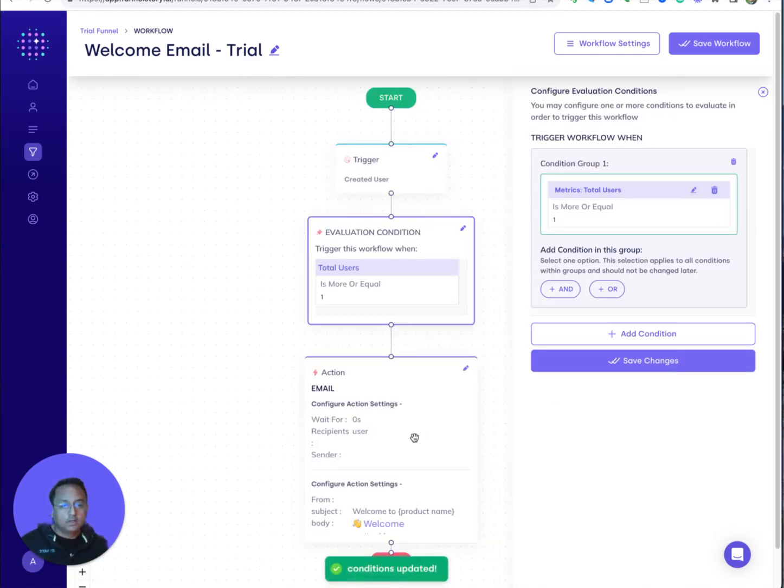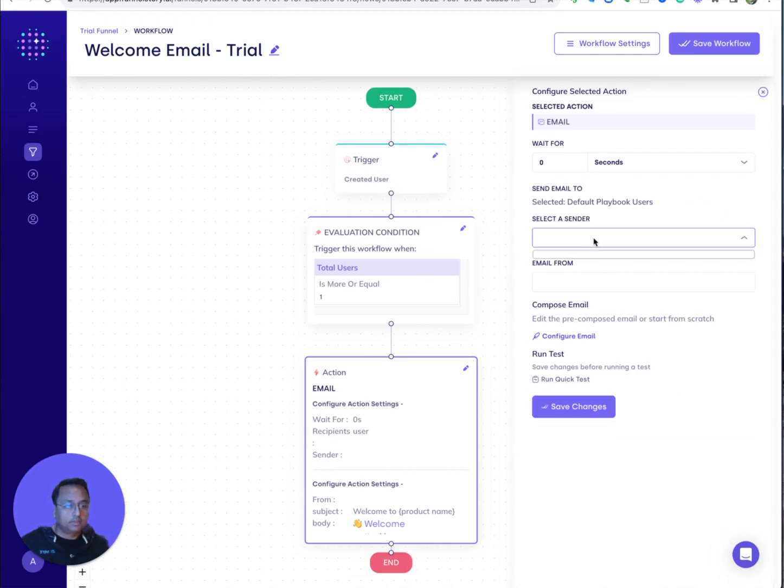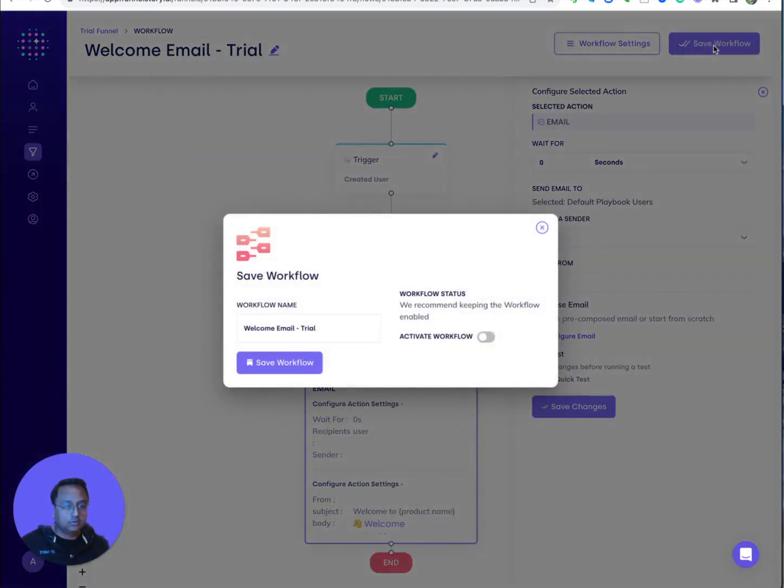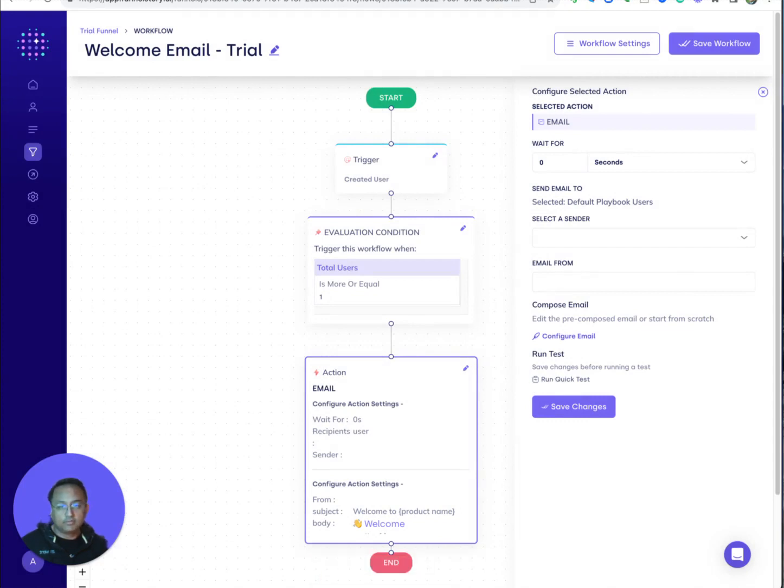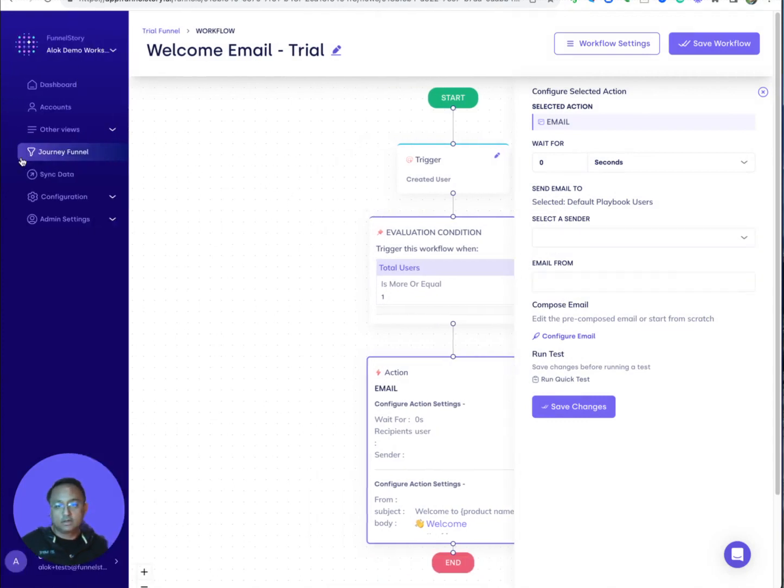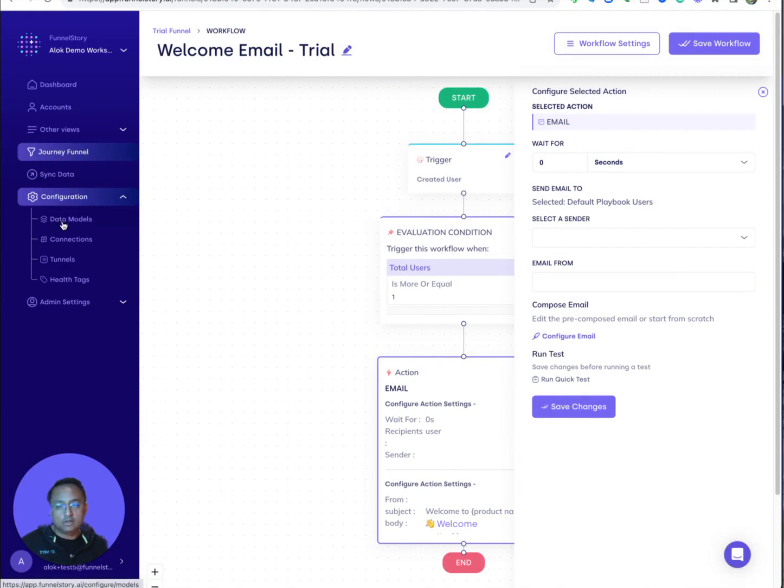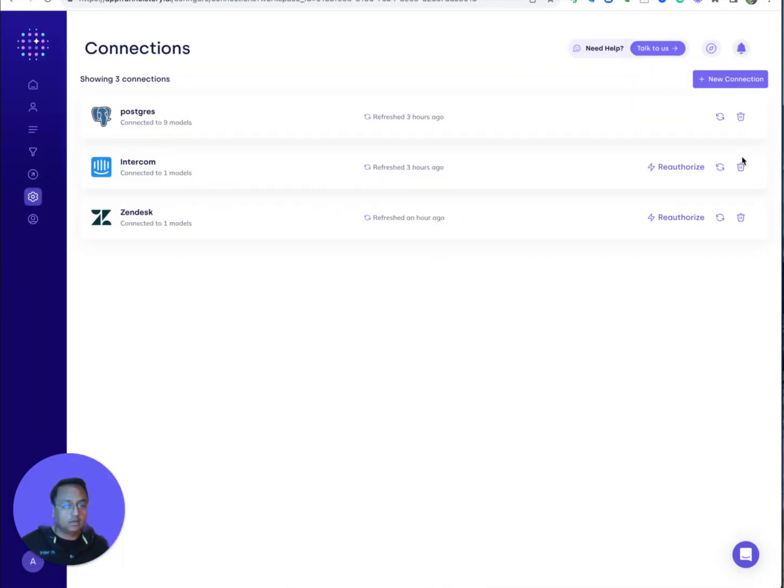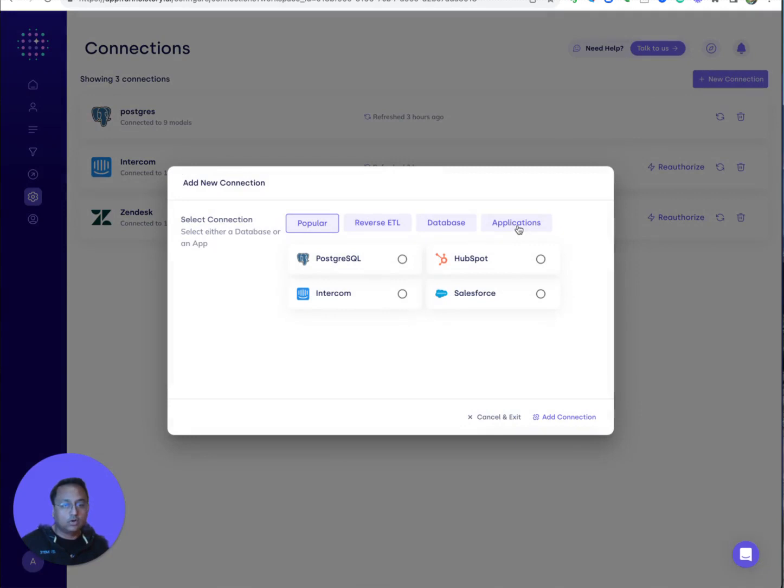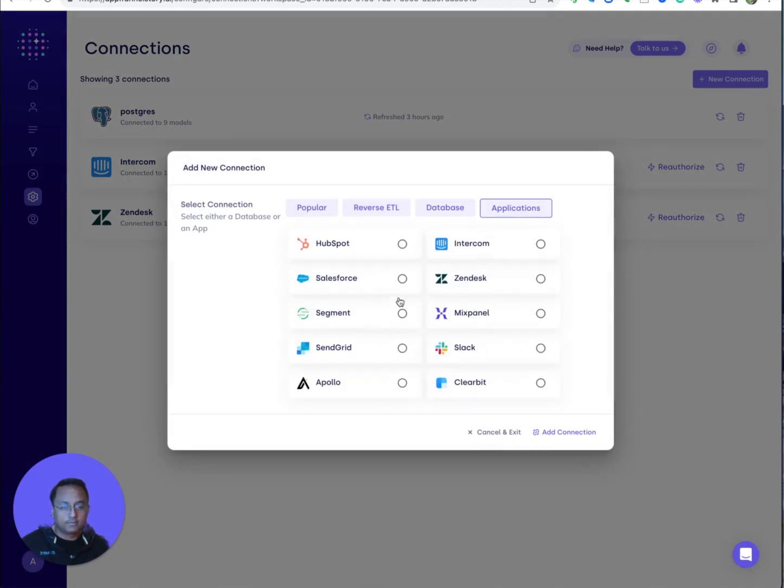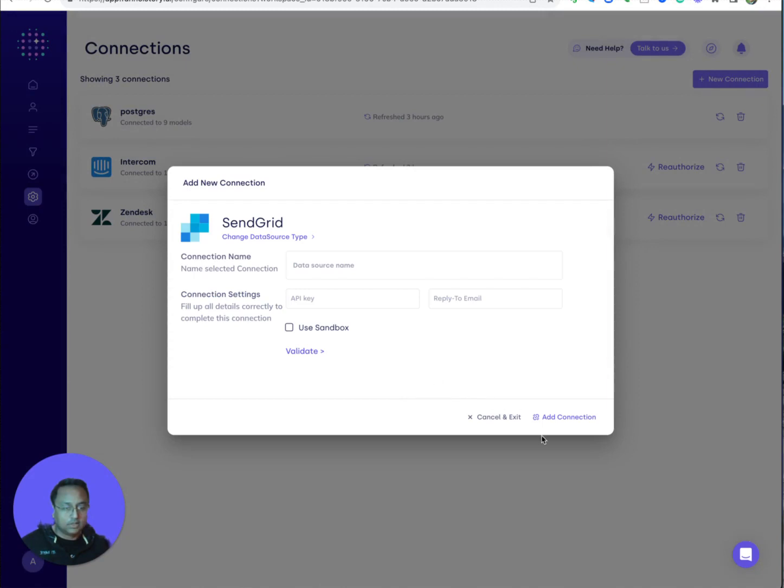Awesome. Now we will configure the email. But guess what? We don't have a sender. So I will save this workflow, and we are not going to revisit it, but first I need to configure a sender. To configure a sender, I need to create a connection again. We are going to send all of our emails using SendGrid. So yes, it is there. We are going to name this SendGrid.